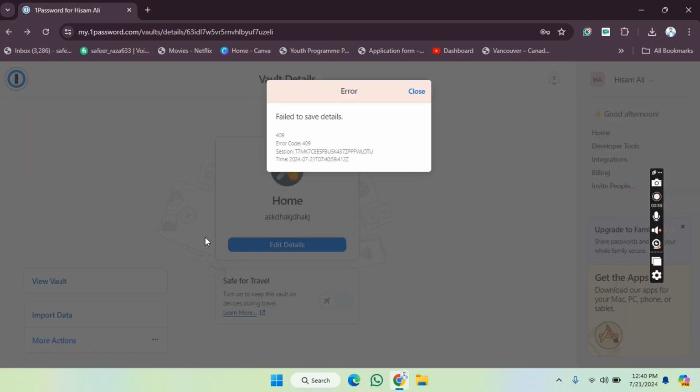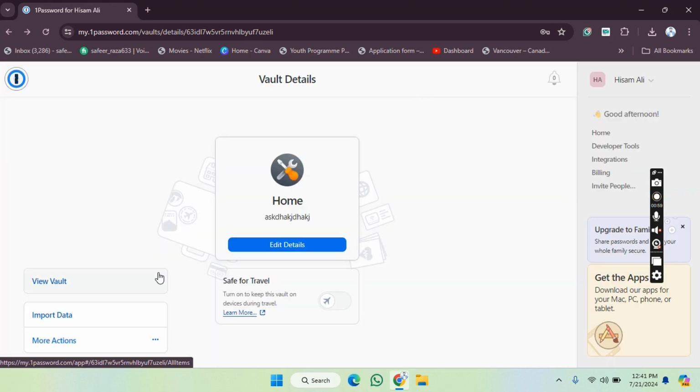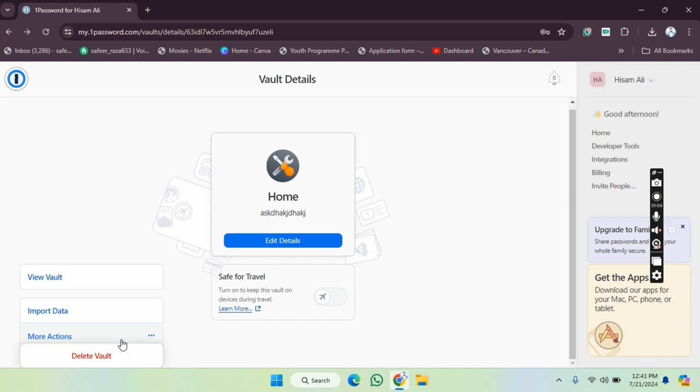And after that, if you want to delete this, as you can see, failed to save details. Let's click on close. If you want to delete this, we have to click on the more actions option. So let's click on more actions. After clicking on the more actions option, it has an option for delete vault. If you want to delete this, you have to click on this and it will be automatically deleted. So in this way, you can edit the details and delete your wallet on the 1Password website.